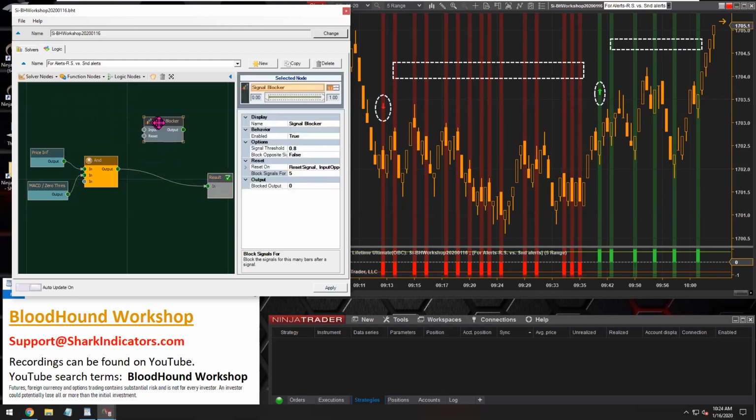When you're using the signal blocker, the more bars that you have to block for, the more calculations have to be done. So if you're blocking for 500 bars, then the signal blocker needs to look back 500 bars every single bar. That requires more resources.